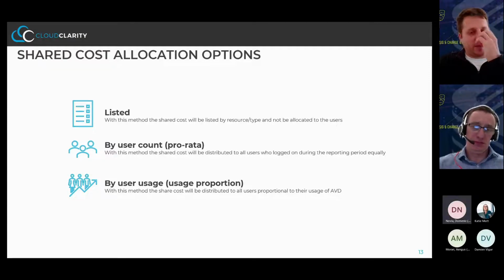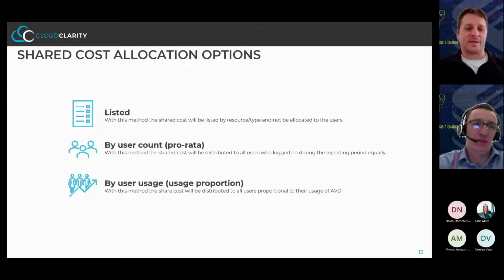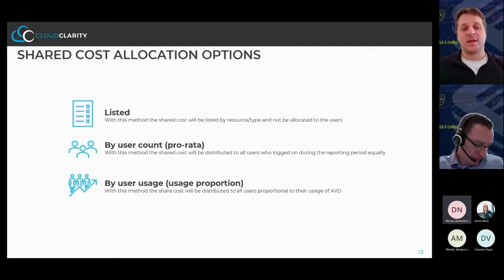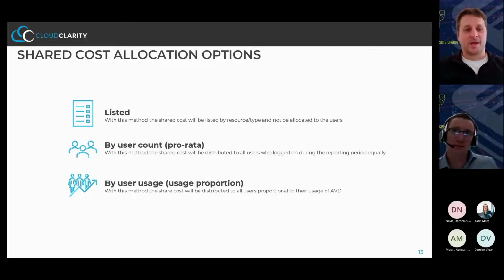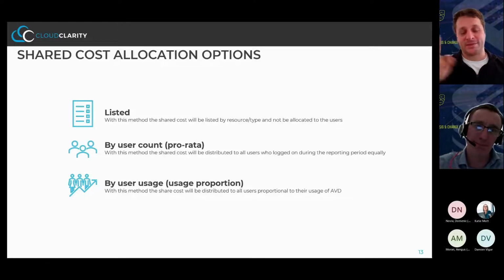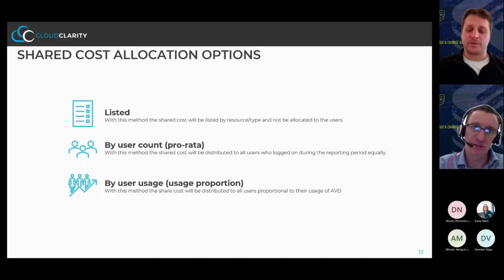So basically, if you looked at an export of those figures in the listed report, you would get a row for each user that has logged on, because they obviously had sessions as well. So there's the session cost, and then you had all the shared cost listed on that export. Whereas the other 2, you basically get 2 lines per user, with the session cost and the shared cost allocation. Okay. Cool.